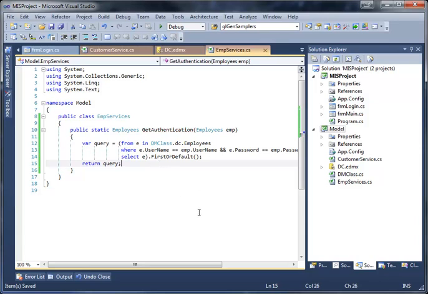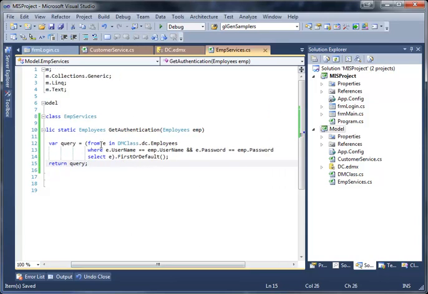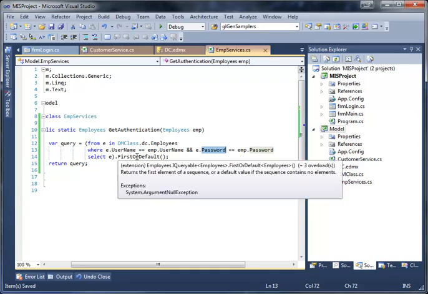Now the result of this query is going to be like this. If I am trying to select an employee based on his username and password, which I passed in, the username from the database is compared to the username which I passed in through the function, and his password is compared with the other one in the database. And this first or default implies that it will return the first element it sees in the database that matches these requirements, okay? Or if it's not found, it will simply return null.